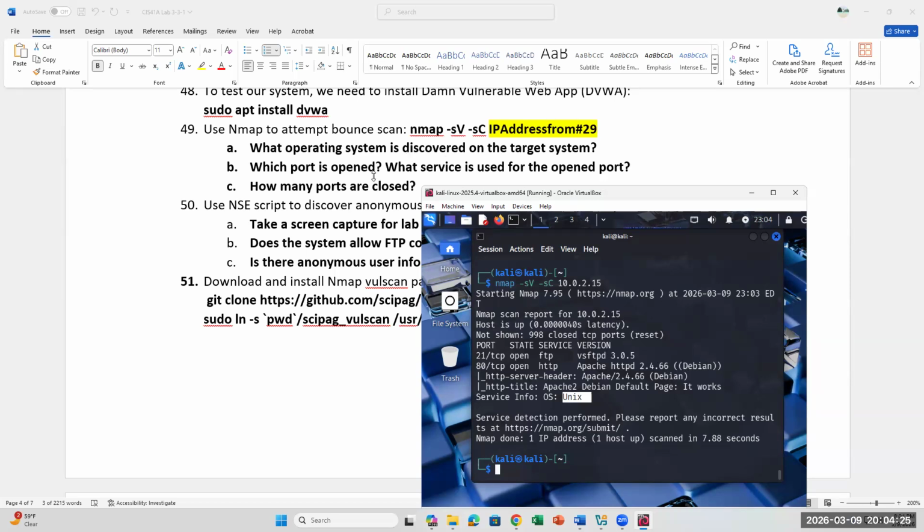So, answer the question: which ports are open? Port 21. So why doesn't it list port 20? We enabled that earlier, but when you install vsftpd, it mainly uses port 21, okay.